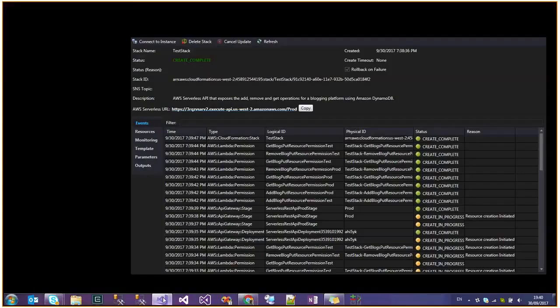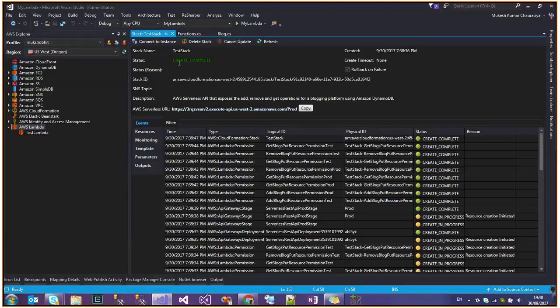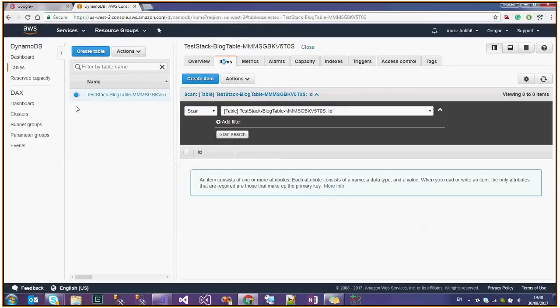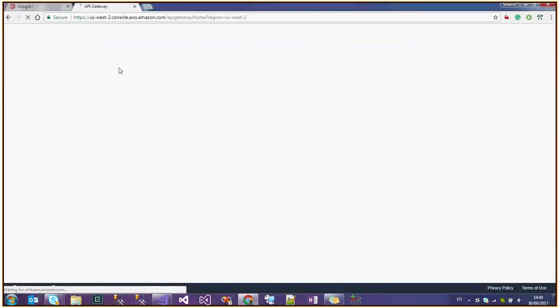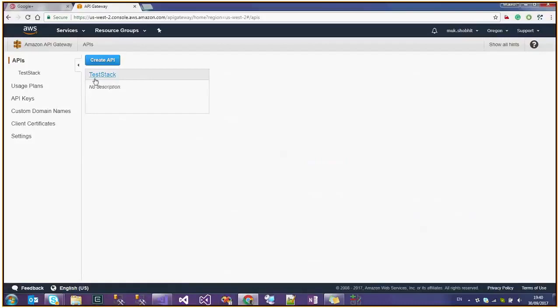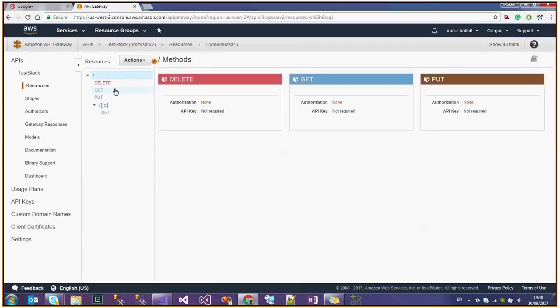So let's check our status. You can see here the create complete. Now your AWS CloudFormation stack is ready for use. So let's go and verify whether the API Gateway and the Lambda function were created. Click on the service again, API Gateway. You can see here the test stack. This is the stack name. Click on this. It will show you the API exposed by our AWS.